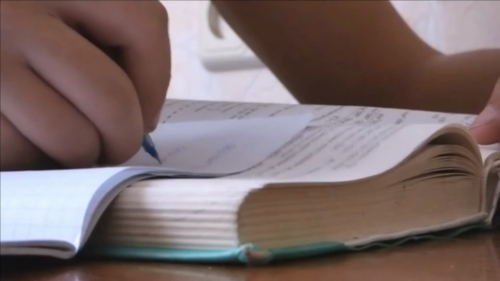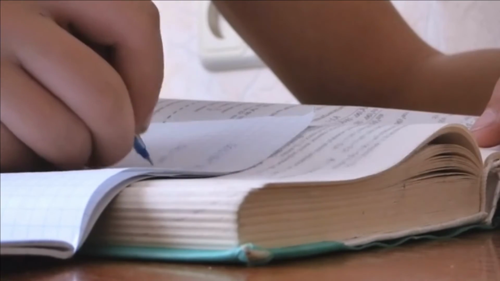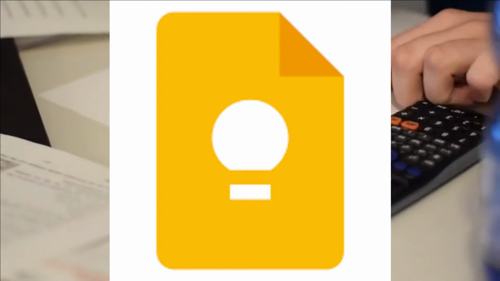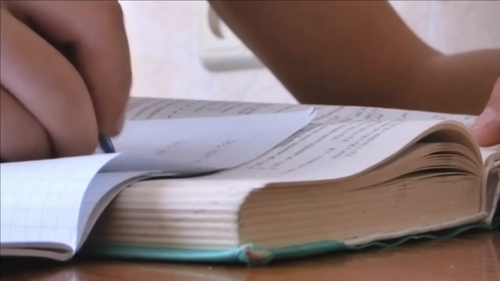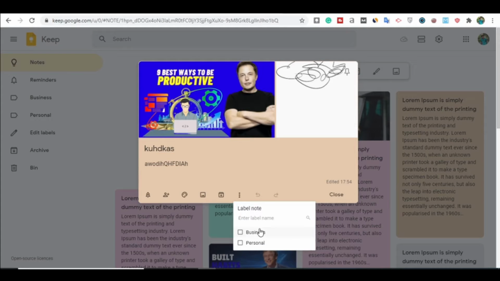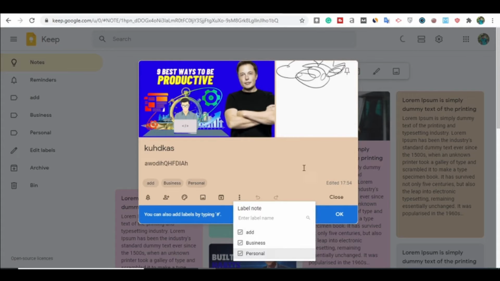Taking notes is very important, and it is one of the most useful things you can do in your day. So in this video we are talking about Google Keep. Google Keep is a popular note taking app by Google. This app is used to take notes, record notes, save images as notes, and make checkboxes.